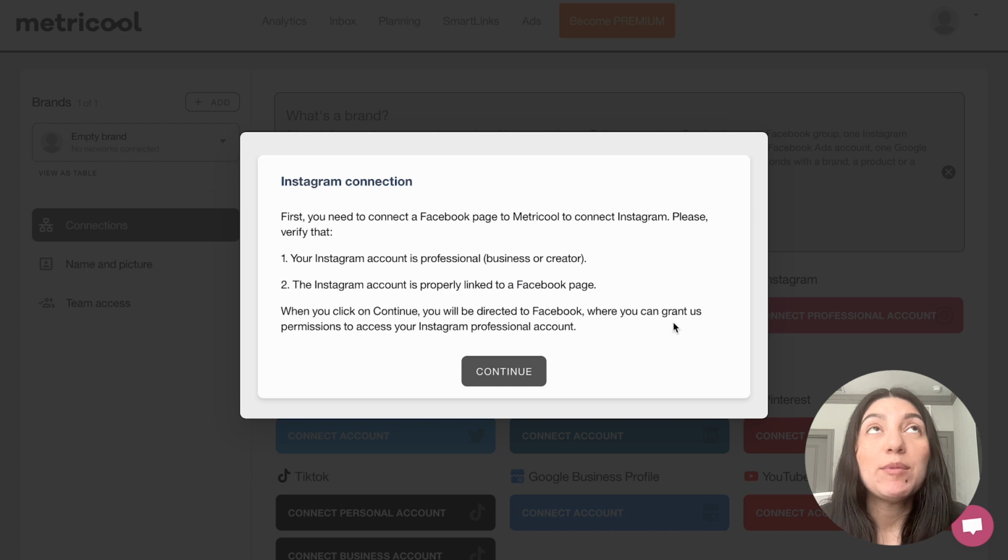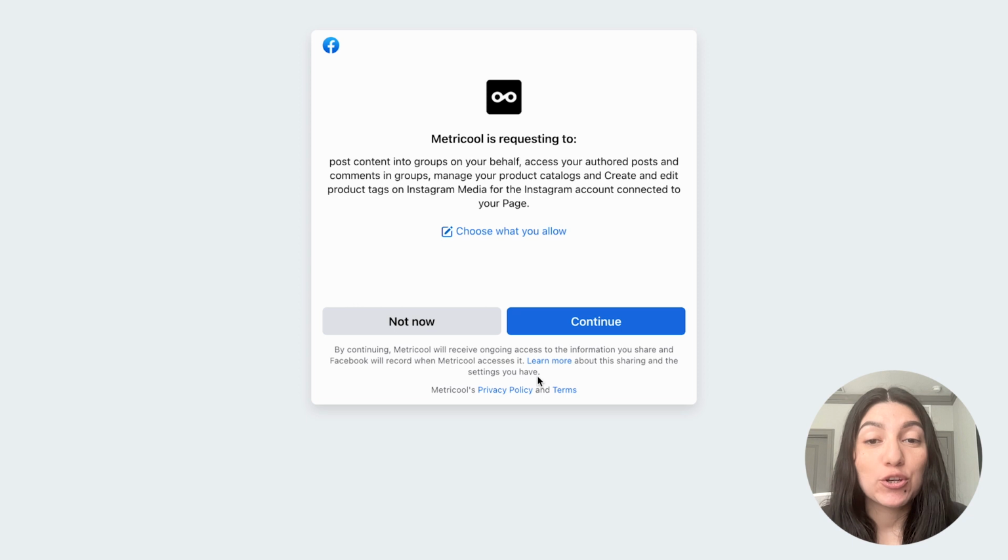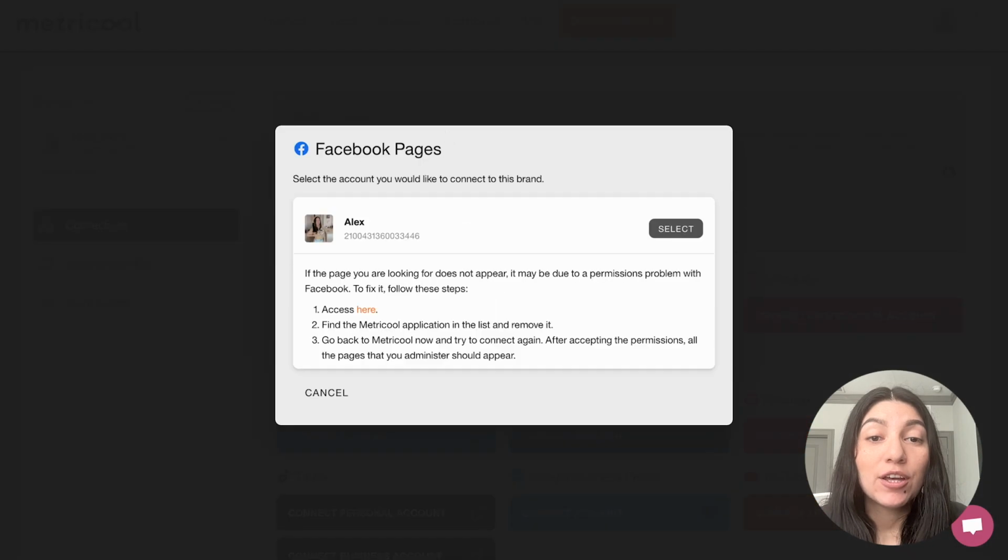So with Instagram, you need to have a Facebook page associated in order to connect Instagram. This is required. So you will need to make sure that your Instagram account is professional. So that would be a business or a creator account. And then that Instagram account needs to be properly linked to a Facebook page. So when we click continue, it's again going to take you to Facebook, and so you're going to want to hit continue.